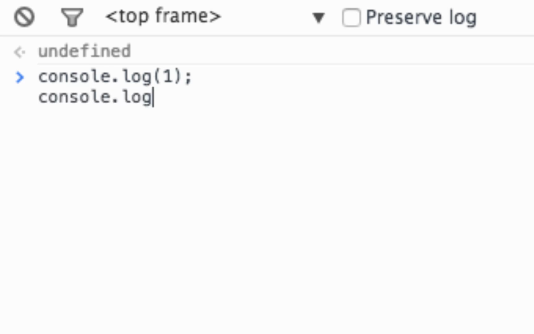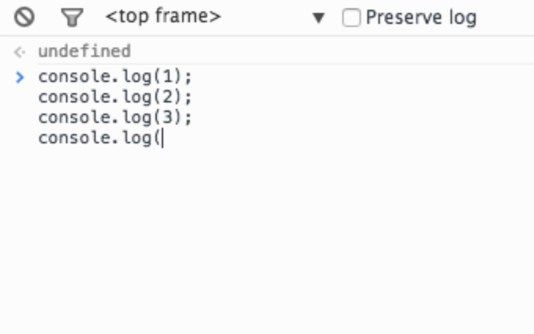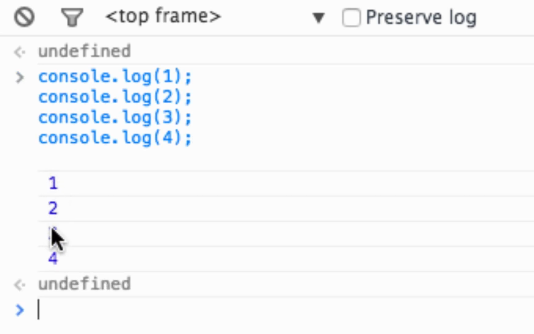So I want to be able to do something of this kind. So this is fine. Let's say I want to print 3 and then I want to print 4. So I want to print something like this. So I want to print 1, 2 and 3, 4 to the output. So 1, 2, 3, 4 is printed to the output.